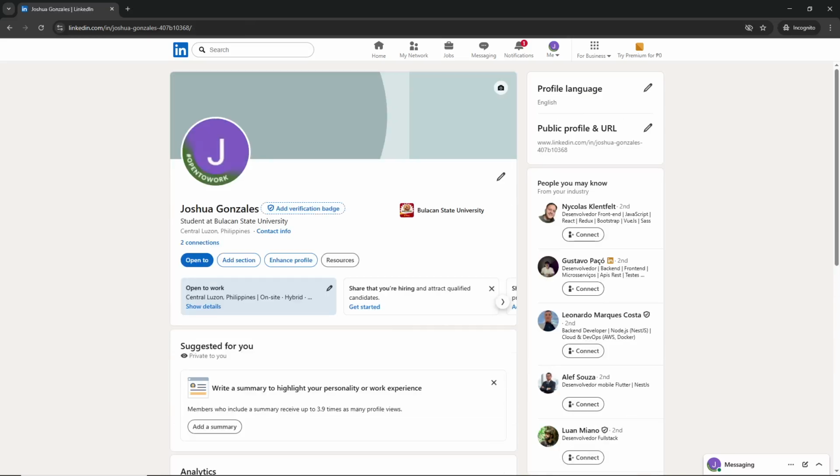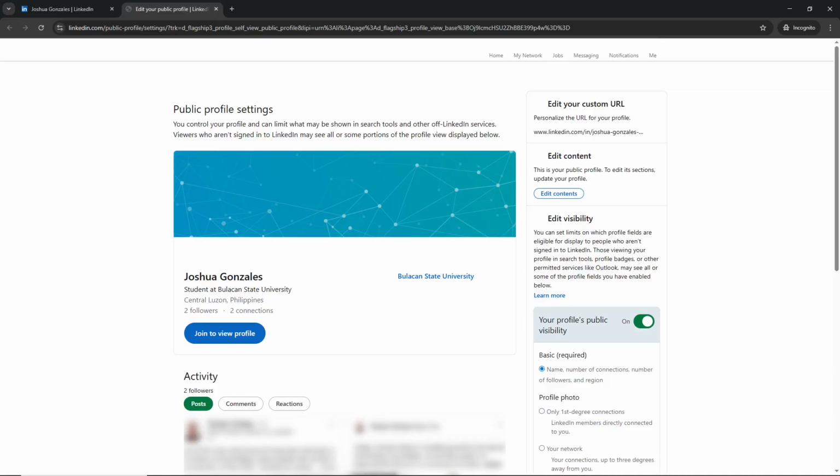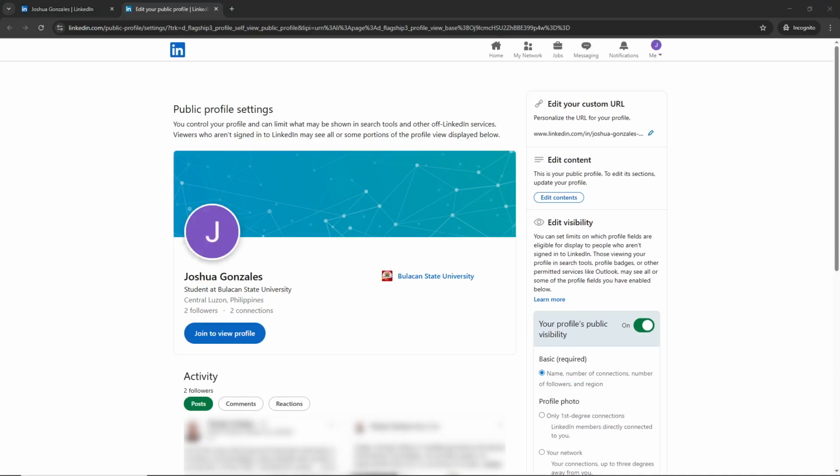displayed. Now that you're on your profile page, look for the pencil icon that's located beside the option labeled Public Profile and URL. Click on that pencil icon. This action will open a new tab in your browser, which is where you'll manage your public profile settings.